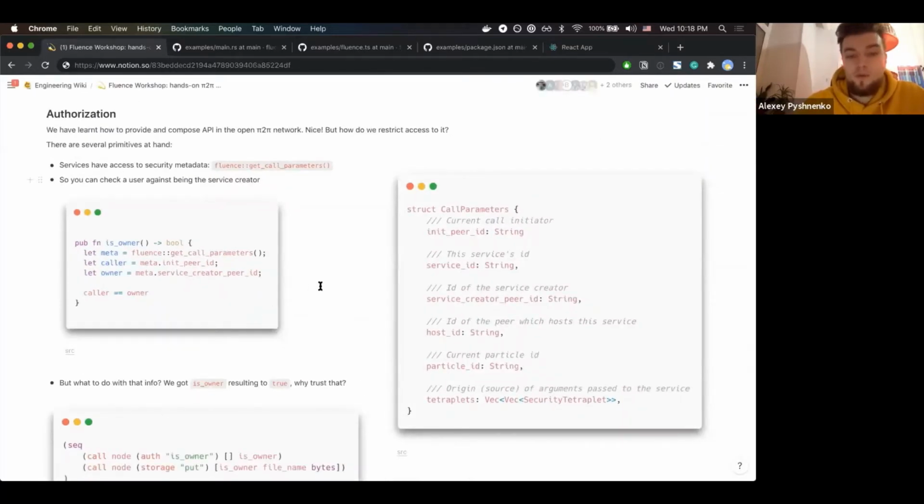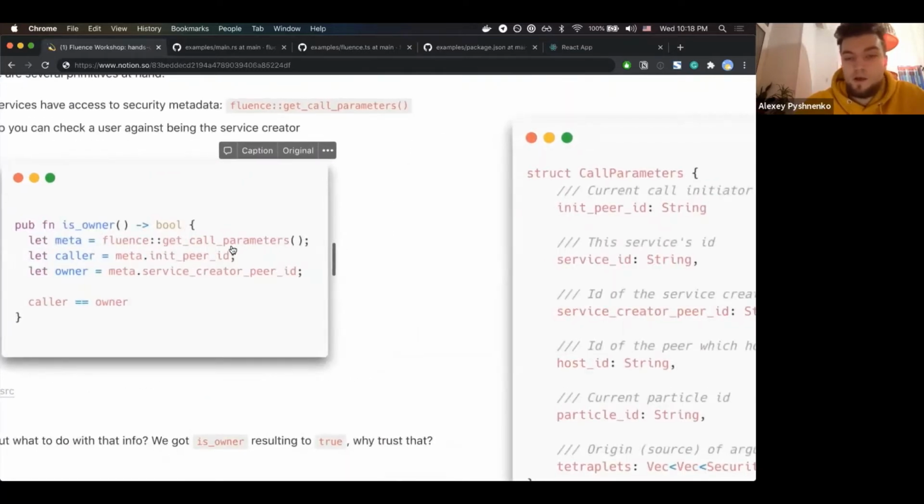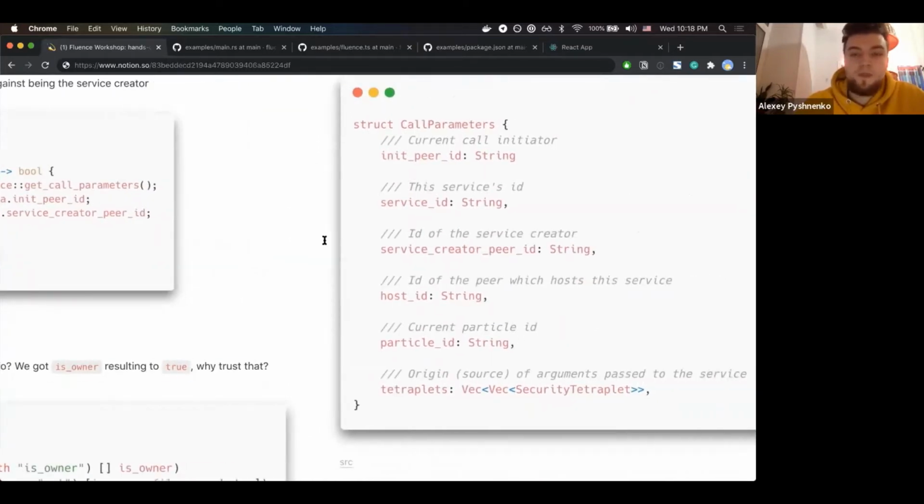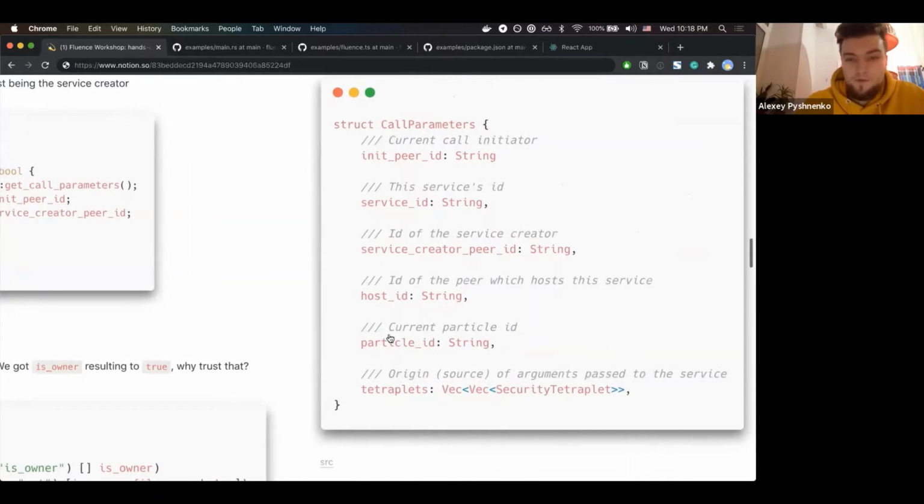But you have more info than that. The get call parameters function returns the following structure. It has the following fields. The current call initiator; the current service ID, if you need to check against it, for example, if you want to check that it wasn't redeployed or something; the ID of the service creator, so you can know who created the service; and the ID of the current peer that hosts the service. So it's basically the ID of the node that you have deployed the service to.